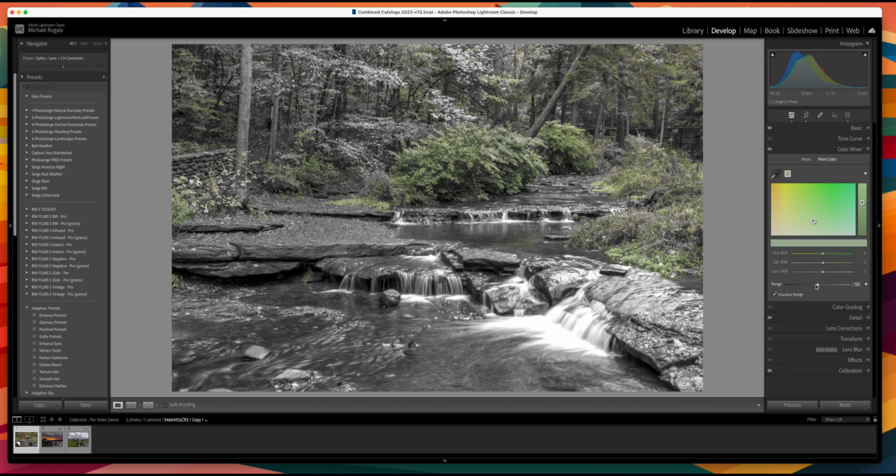Now, if I want to increase the range, you can see that more of the colors brightened up. And if I want to do less, it's less of the range. Okay, all the way down, just like that. So let me double click that, and I'm going to get back out of that for right now.